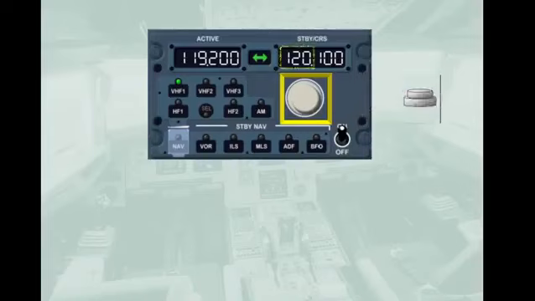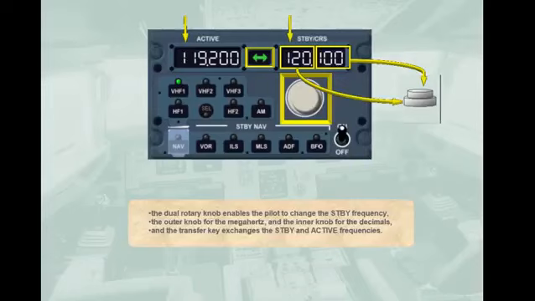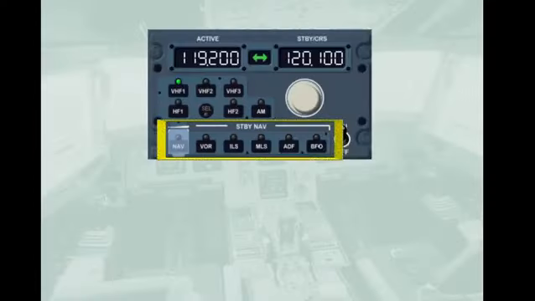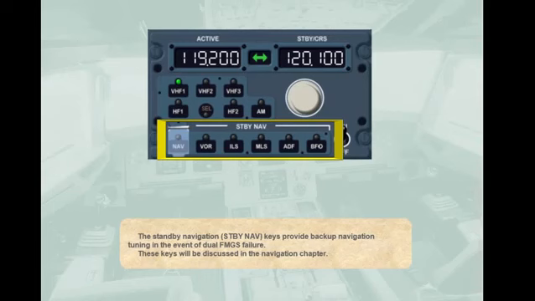The outer knob is for the megahertz and the inner knob for the decimals. And the transfer key exchanges the standby and active frequencies. The standby navigation, standby nav, keys provide backup navigation tuning in the event of dual FMGS failure. These keys will be discussed in the navigation chapter.